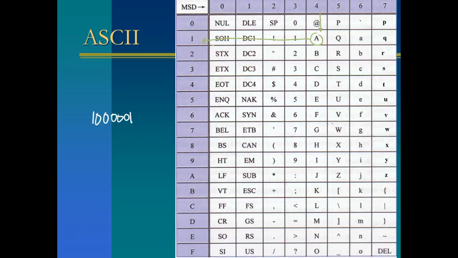It is not weighted. It's a code, right? You understand that? It's a code. If I'm expecting a character to come in, then this is the code he'll send me.